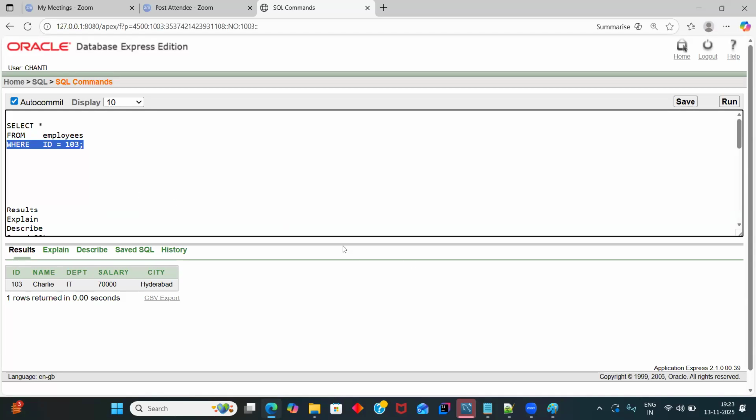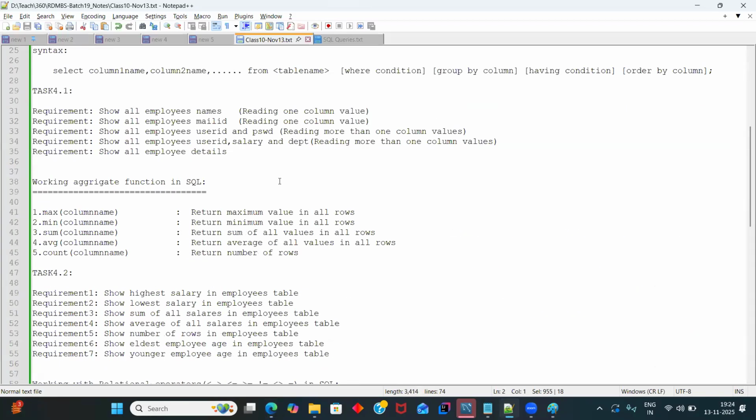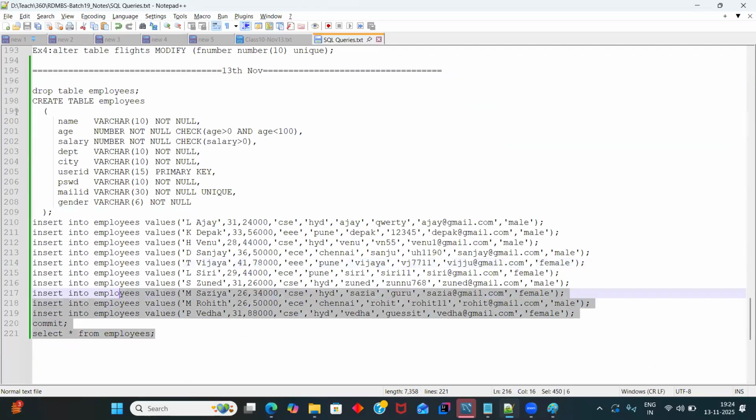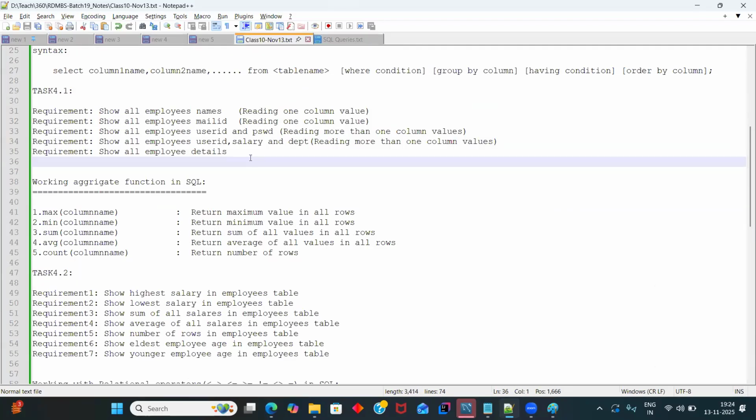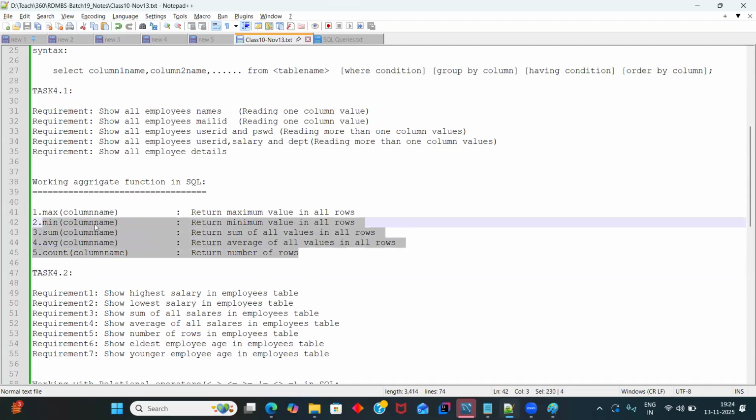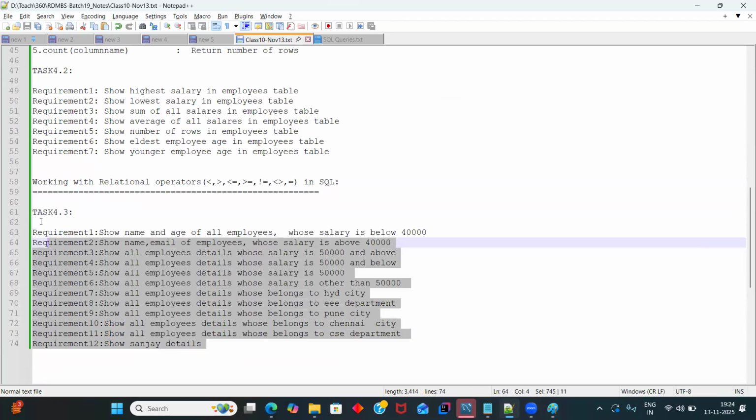Guys, don't miss it. From today onwards, I'll be sending multiple tasks to you. So this is your task 4.1. You have to practice on this employee table, the employee table I have given, and be ready with your queries. I'm sure I'll review on a daily basis. And this is task 4.2, on aggregate functions. And task 4.3 is on relational operators, which I just now called relational operators, right? So on that, I'll be giving the queries here.